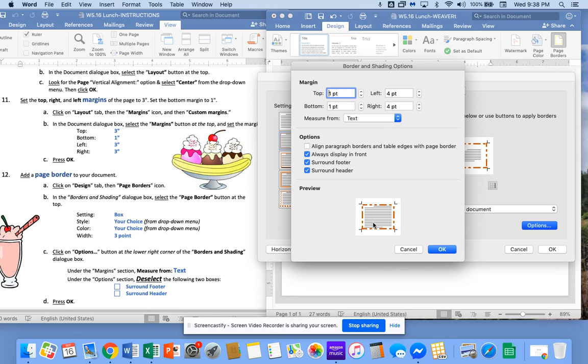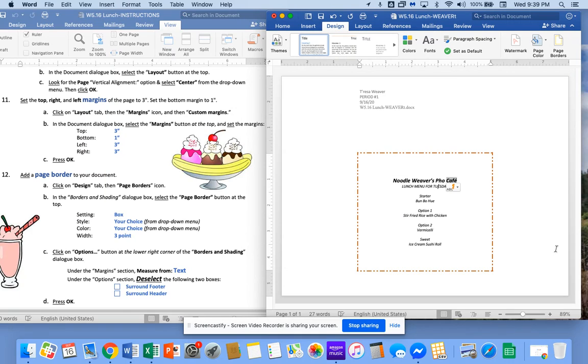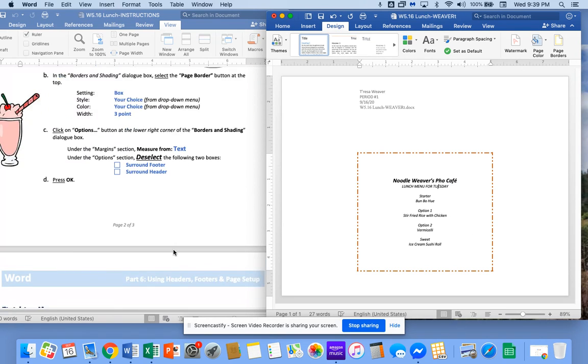And notice that it moved here in the preview also. Also, under the options section, we want to make sure that we deselect the following two boxes. Surround the footer, and then surround the header, okay? So with those two, then we can say okay. All right, that brings us back to this border and shading. And we can say okay again. And you see that this actually, it did not run it around the edge of the page. It ran it just around the menu like what we had intended.